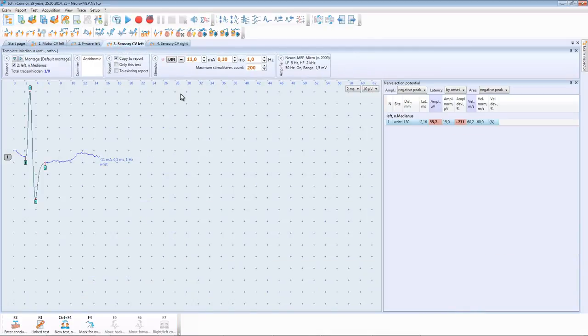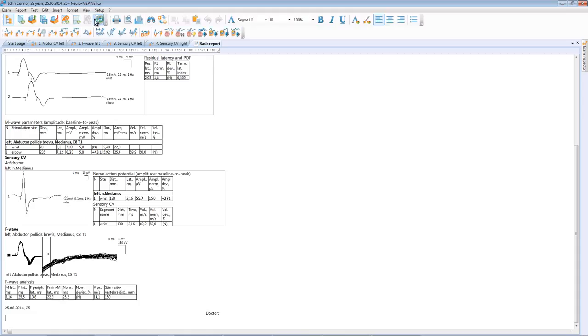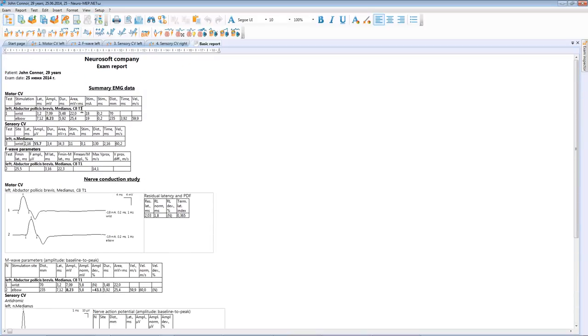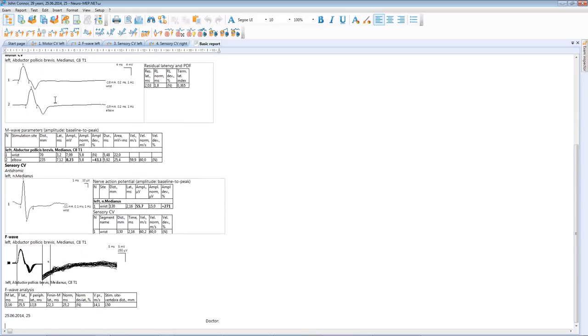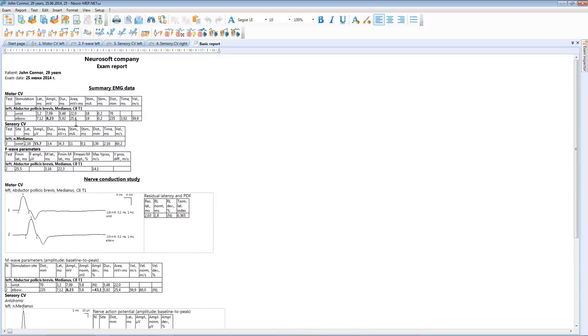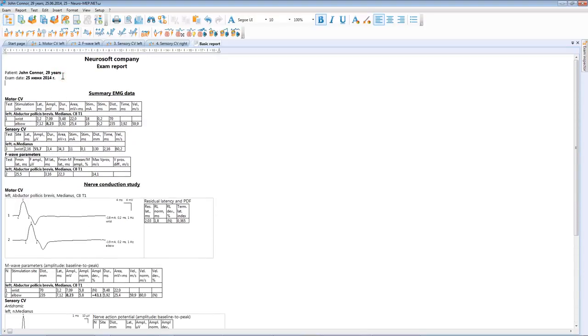To create the report, click on the New Exam Report toolbar button and the software generates the report. As we can see on the screen, this report contains report name, patient's data, tables with the results for all chosen tests, separate tests with curves and detailed tables for each test. At the top of the page, we can add the conclusion.